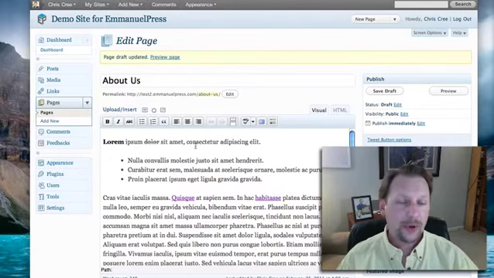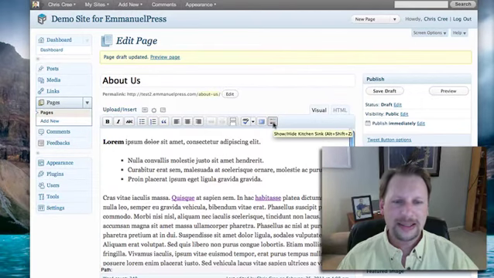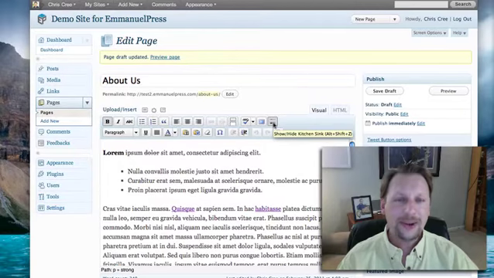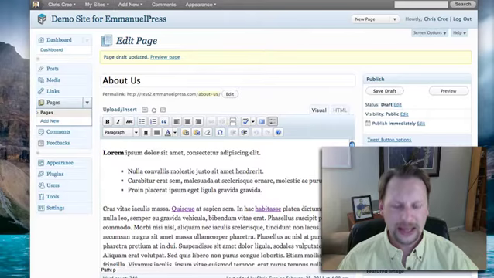The other thing I want to point out is that over here on the far right-hand side, there's this other button that says Show Hide Kitchen Sink. And when you click that, you get a whole second row of buttons. That's awesome. You get lots and lots of things that you can edit.